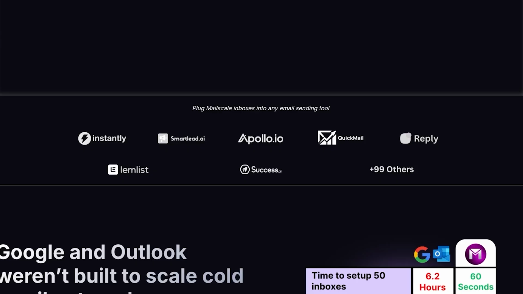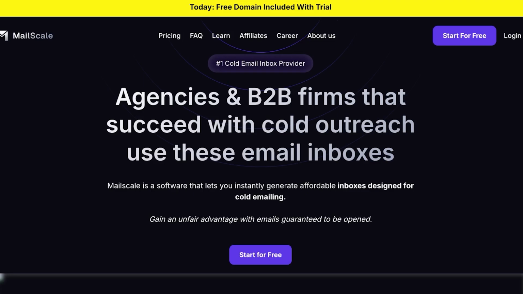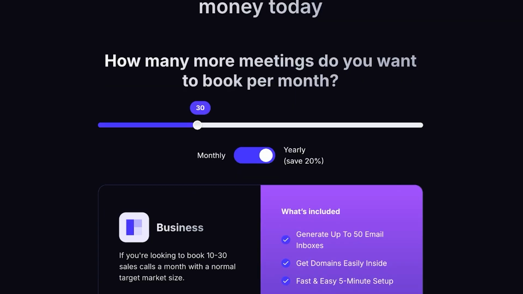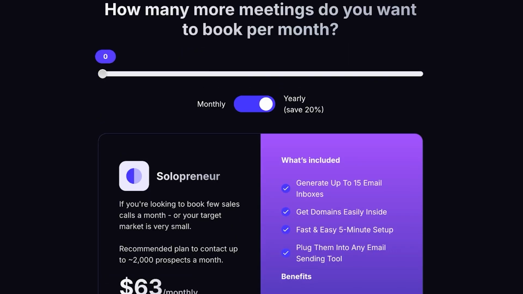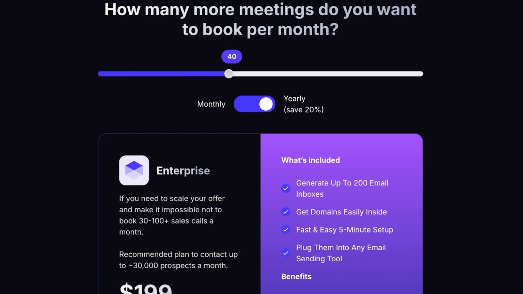To get started with Mailscale AI, simply head on over to mailscale.ai and start for free. You can get a free trial and a free domain is included within your trial. So click on start for free to get started. From here, you're going to choose your plan. So depending on the amount of meetings you want to book per month, you're going to be scaling up like this and your pricing is going to vary.